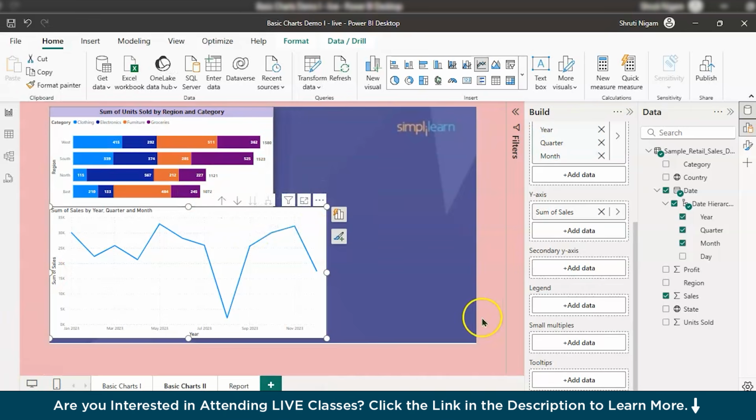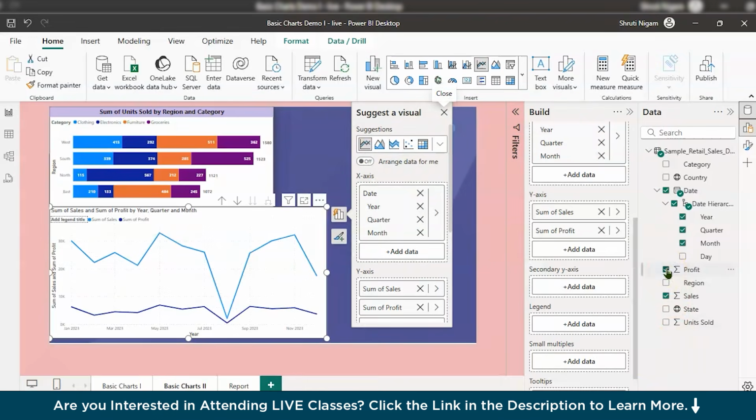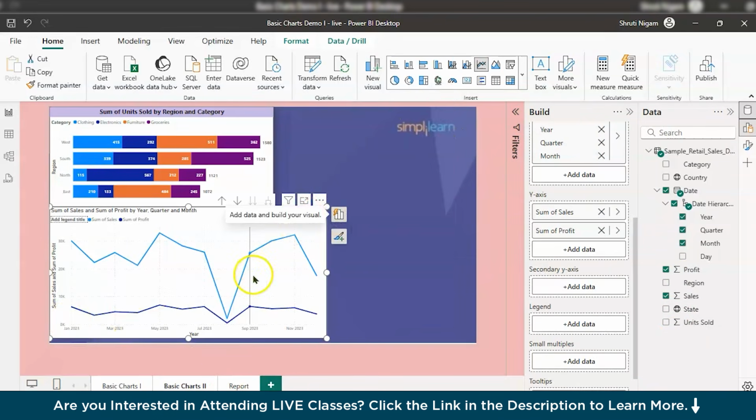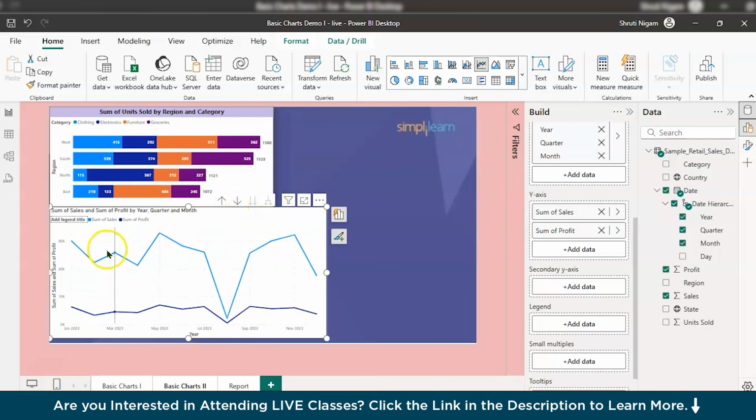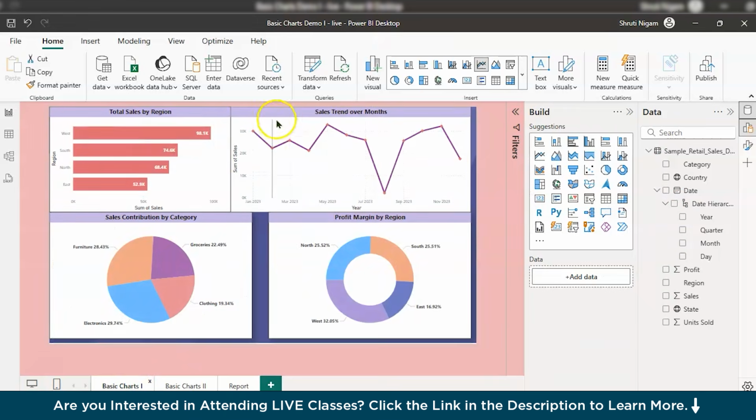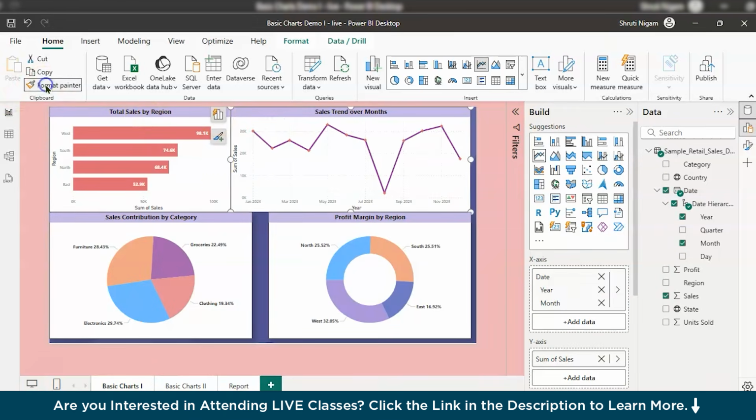Now, since we are looking at the basic charts here, let's also explore. Right now, we have only just one line. We have always added only one line in a line chart. Let's also add profit within the line chart. Now, you can see we have got two lines, everyone. And now both the lines can be drilled up or drilled down. And we can compare the trend between profit and sales. Again, we will go back to basic charts here for the formatting. We will go ahead and get our format painter here.